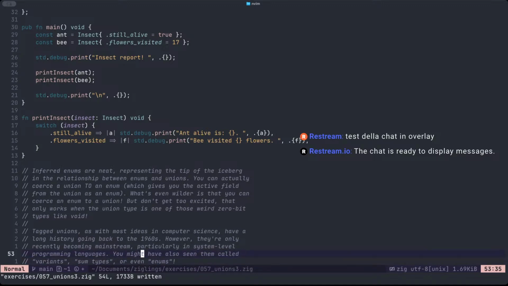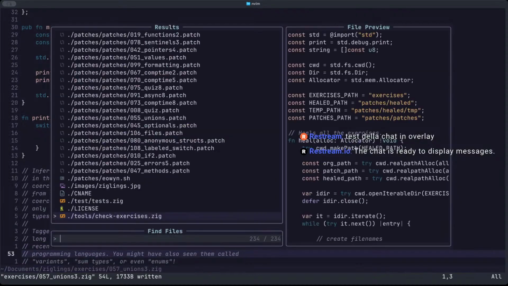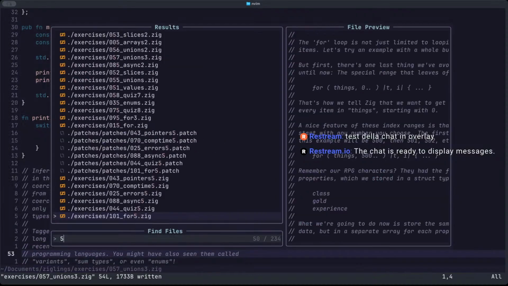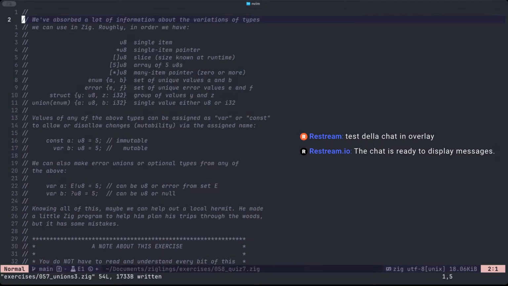Okay, but I'm not sure that I agree with this. We absorbed a lot of information about the variety of types we can use in Zig. Roughly, in order, we have the single item pointer, and the slice, a runtime-sized array.